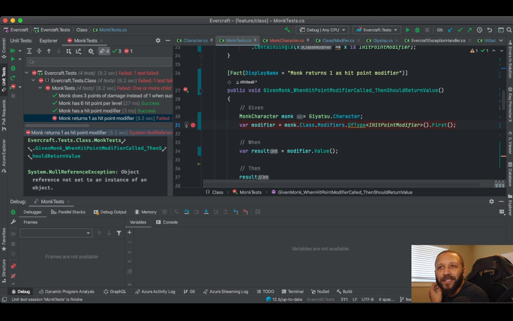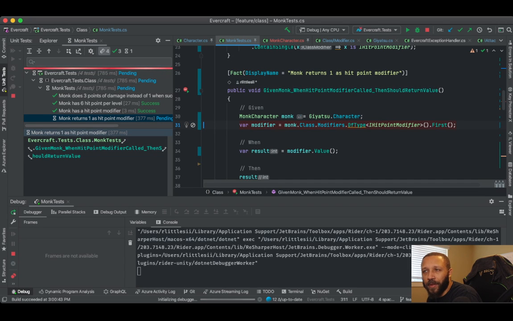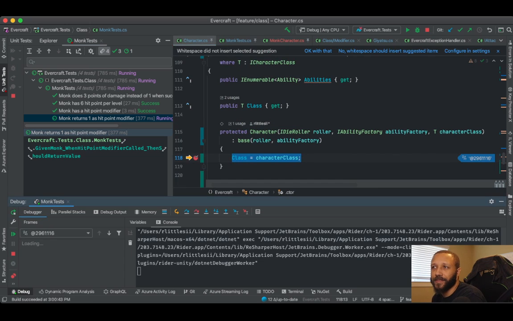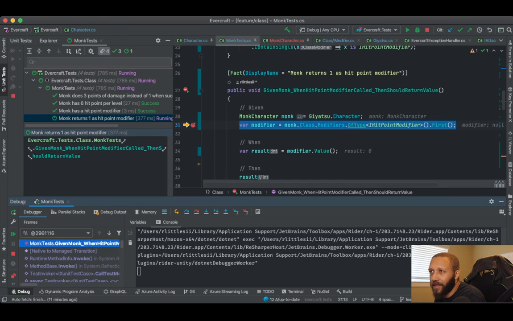Modifiers isn't set? That would seem weird, because we're doing that in the constructor too. Never a dull moment, folks. Just when you think you're done, you run a unit test and everything breaks. Okay, that's done. Yeah, it would be the modifiers.